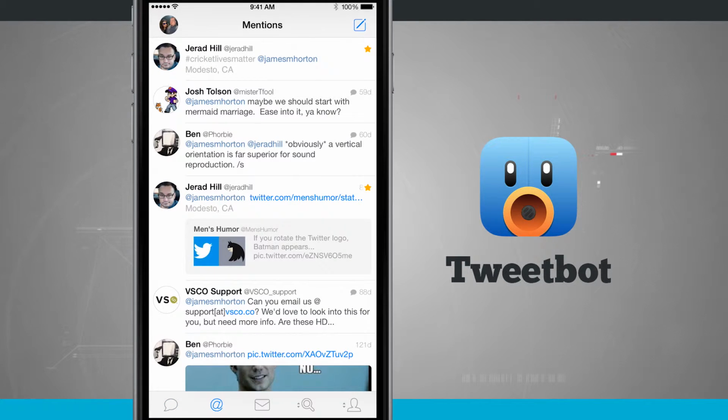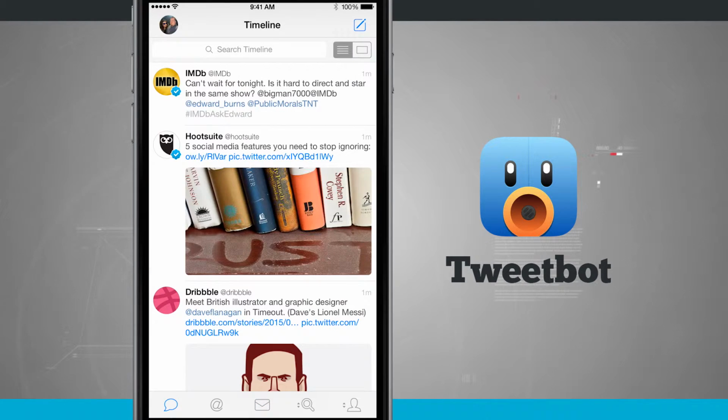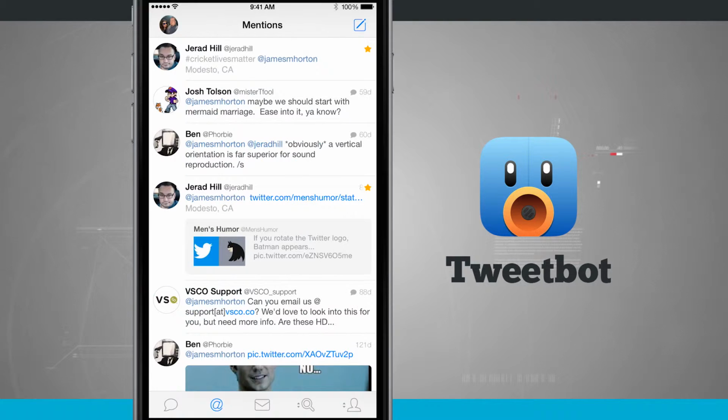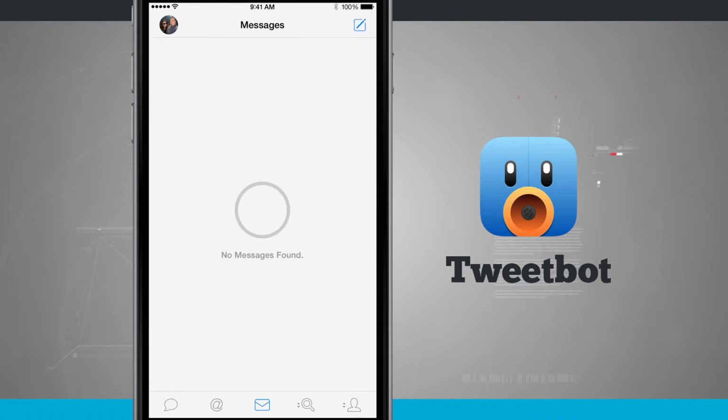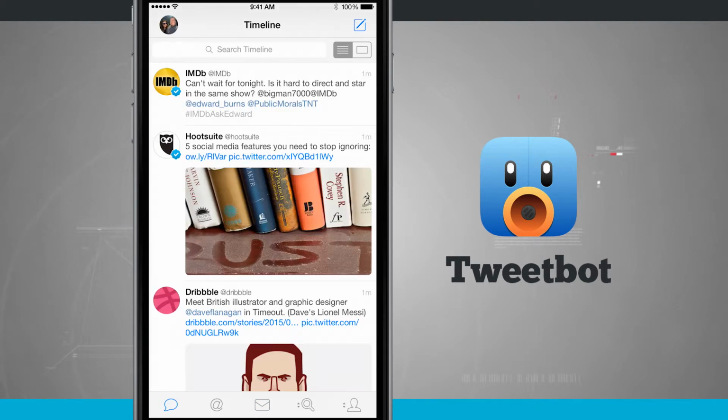Tap on the mentions, and here again are our mentions. We have our messages. We have all of our tabs down at the bottom. Now to compose a tweet fresh without having to reply to anybody or anything, just tap on the compose button in the top right-hand corner. This compose button will be in the timeline, the mentions, and also the messages. Now when you're in the messages though, it's going to compose either a new tweet or a direct message. This will give you those options. But if you're in the timeline, it's just going to be a new tweet.